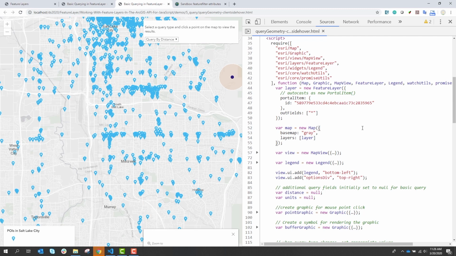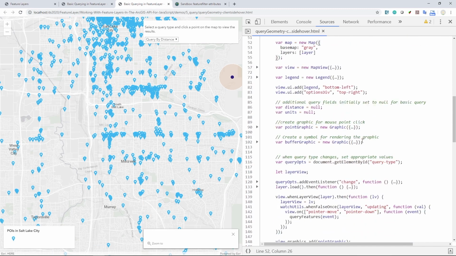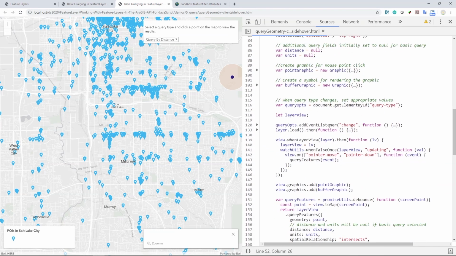So let's have a look at the code. Again, everything's very, very similar as before, but there's a few things that I'd like to point out. First of all, of course, I'm not listening for the click event. I'm looking for the pointer move and pointer down so they can execute on hover. So I'm querying features when that happens. And then also, I want to point out the watchUtils.whenFalseOnce.